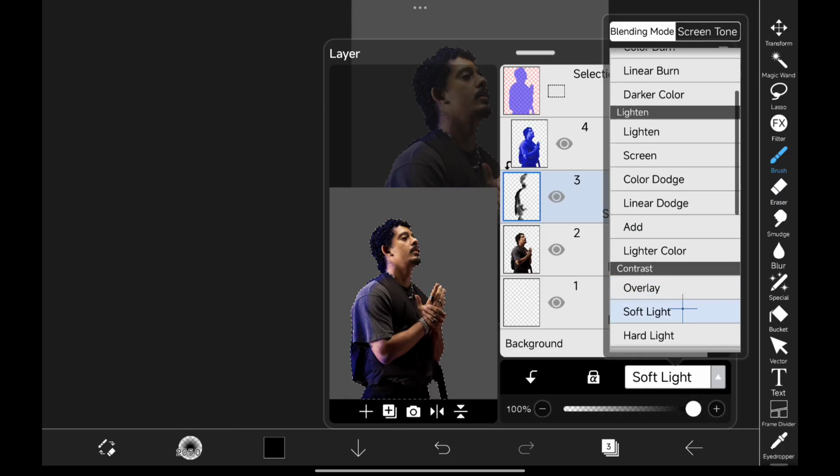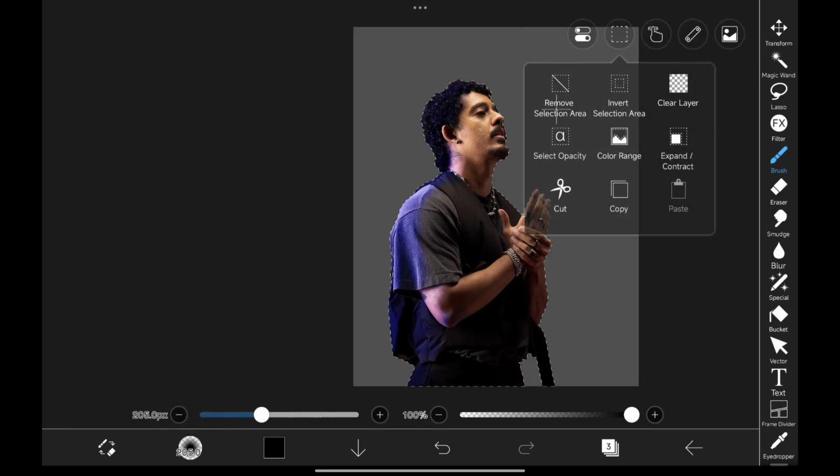You can also play around with the blending modes to see what looks best. And to remove the selection, just tap here to clear it.